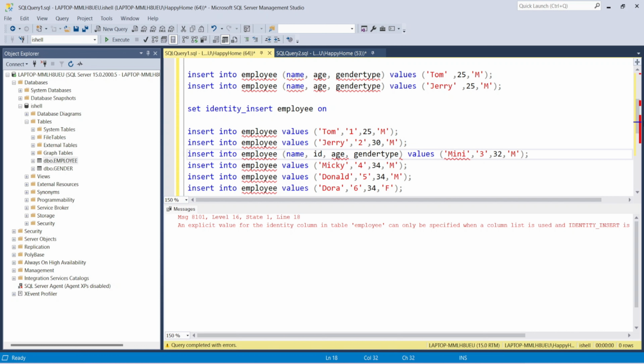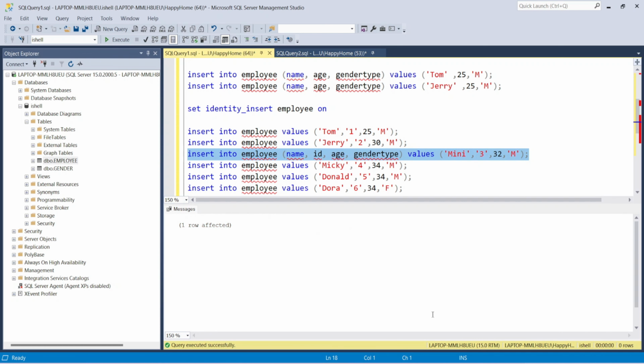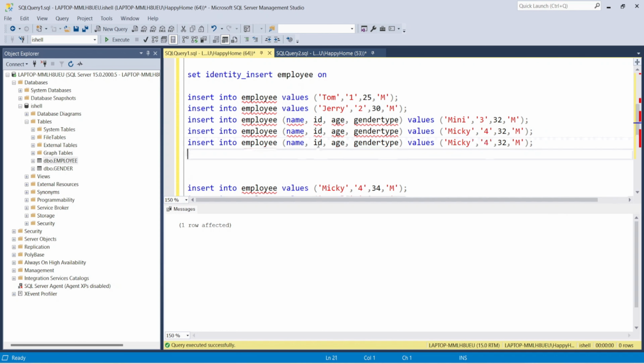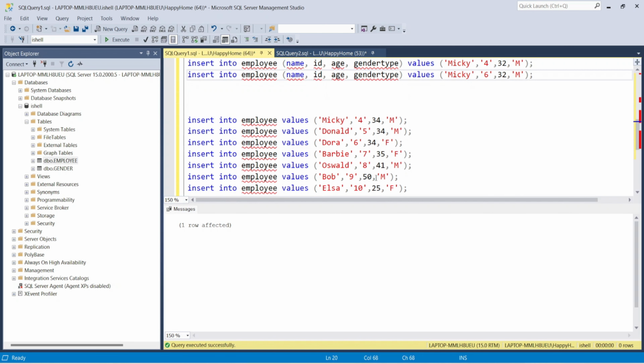Let's execute this now. One row affected. So we have inserted this record without any issue. So the point to note here is when we are explicitly inserting the value for an identity field, we need to do two things. One is we need to turn the identity insert as on, and the second one we need to explicitly provide the field list. By having this identity insert as on, we can even skip the sequence and we can insert any number in the ID field. Let me try to insert the Donald record with an ID value of 6.